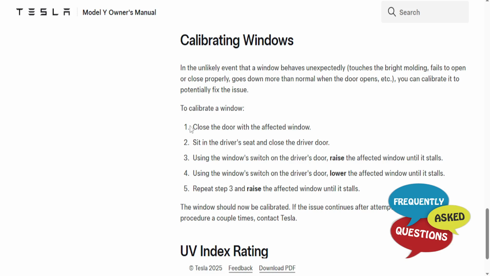Now to calibrate it, all you need to do is close the door with the affected window. Just sit in the driver's seat and close the driver door. And then while you're using the window switch on the driver's door, you just raise the affected window until it stalls, right? And then using the window switch on the driver's door, lower the affected window until it stalls.